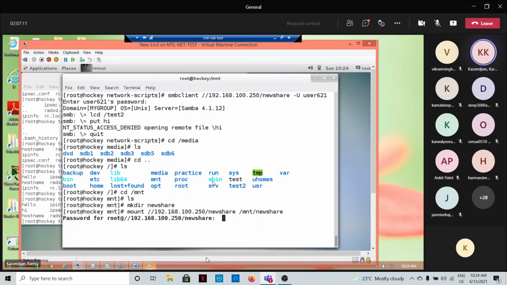You see now it's asking the password for root. Root means root on the server. I will type the right password and I'll explain more about why it's asking for root. I did type the right password, it's giving me permission denied, and no surprise here. Why? Because root, as it is now, is not a valid user for this share.